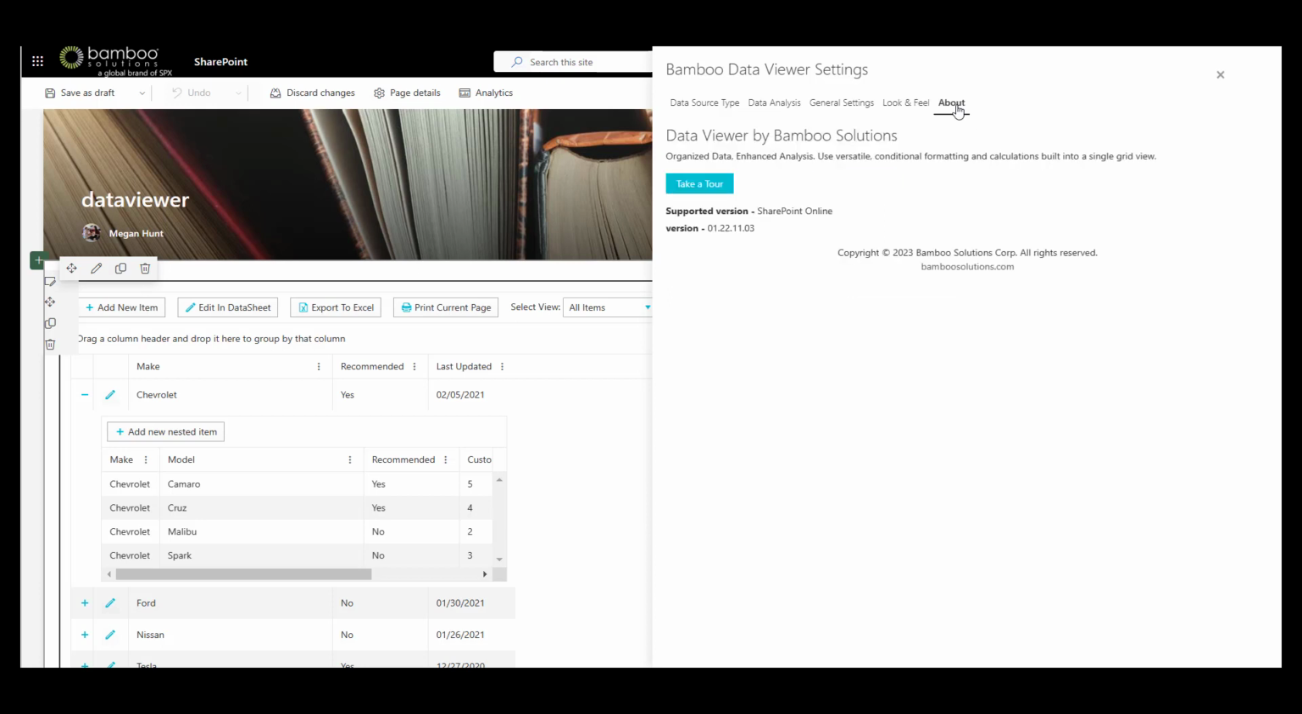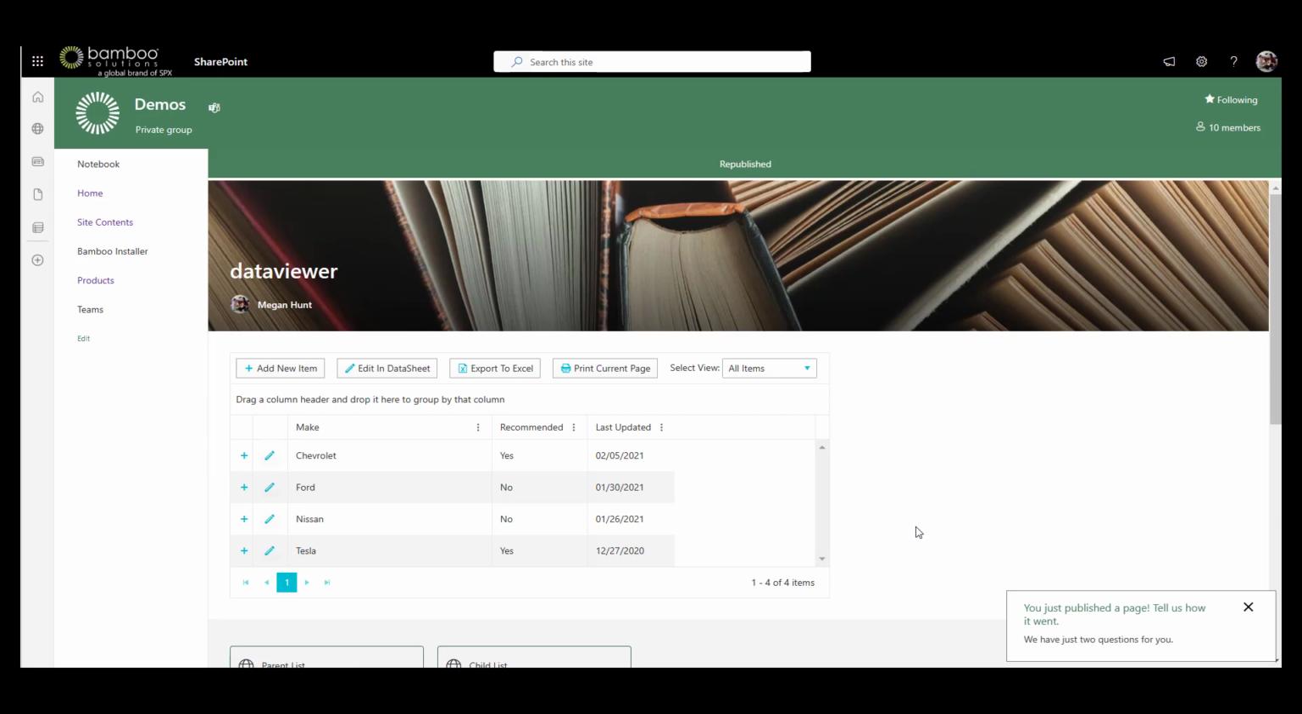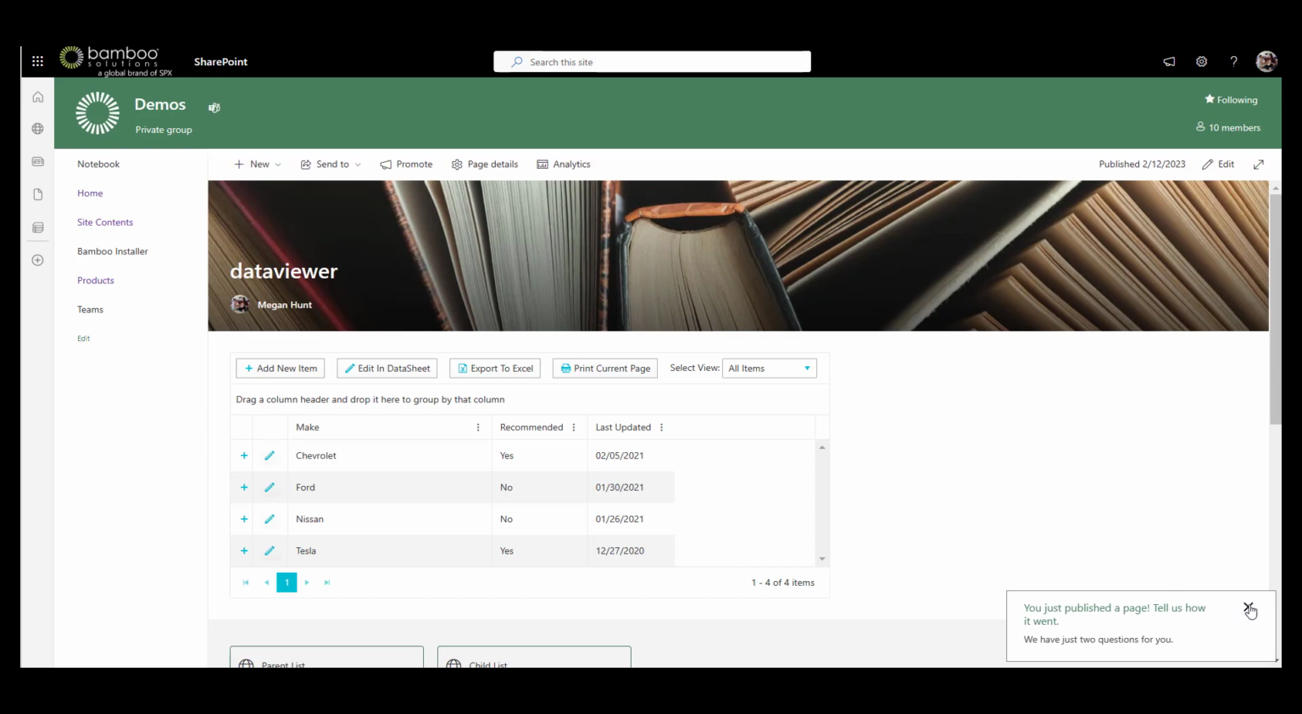And then we always have our About tab where you can see what version you're on, and you can pop up that Take a Tour thing again that we saw in the beginning if you have more questions. So that pretty much sums up what Data Viewer is and the point of Data Viewer. Obviously, this is intended to be a really short, quick video.